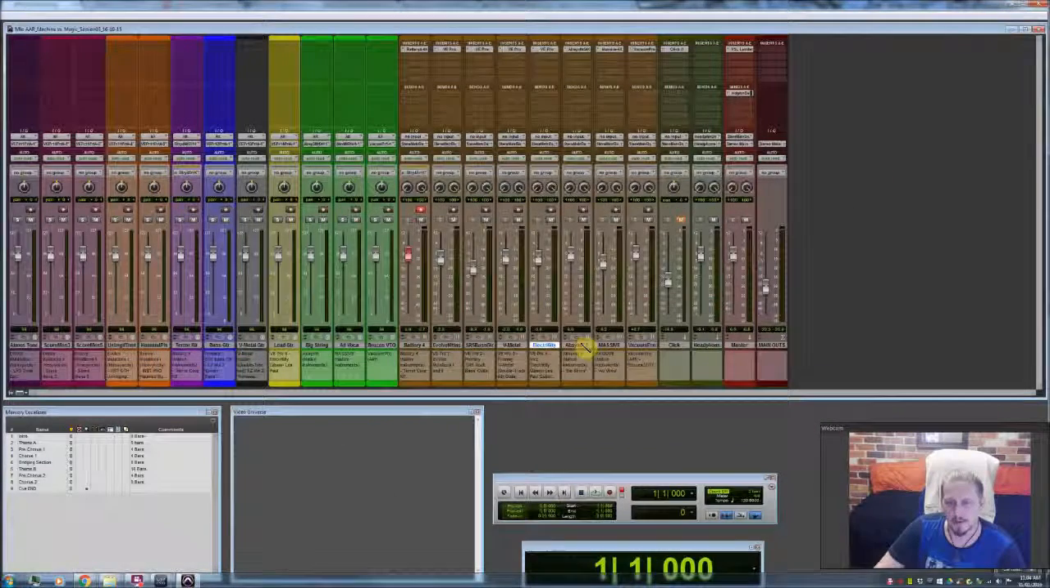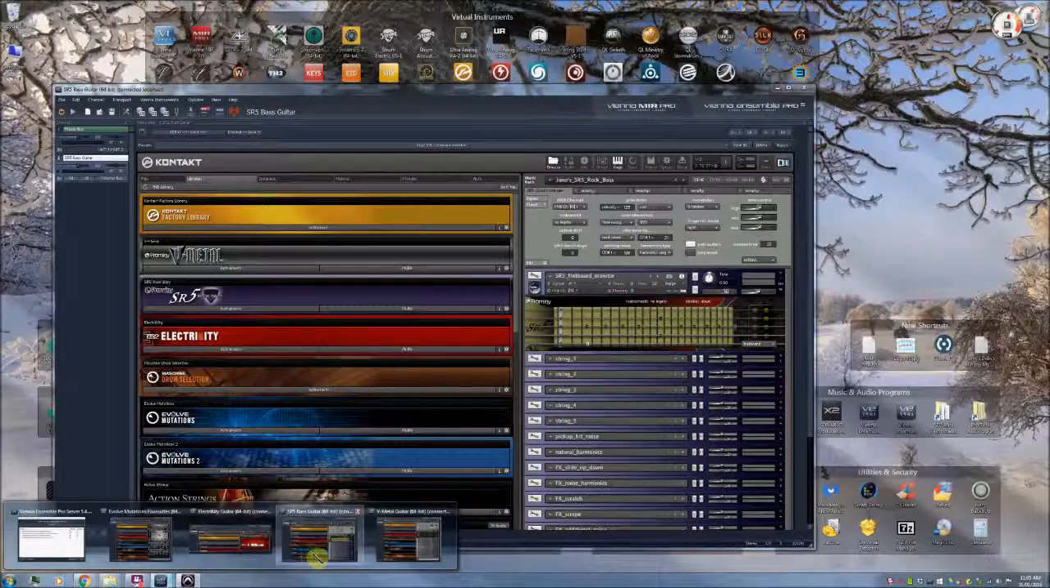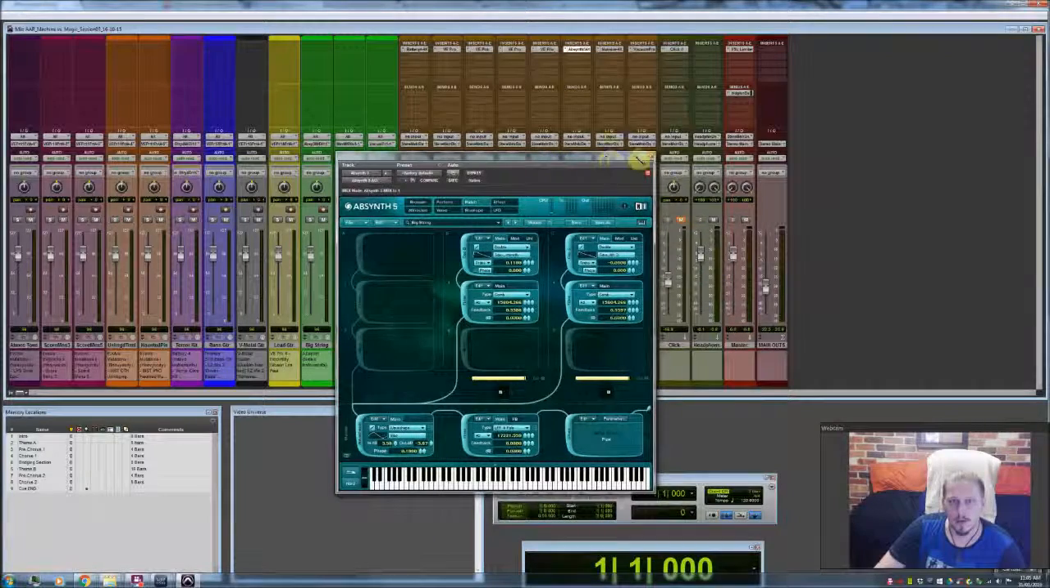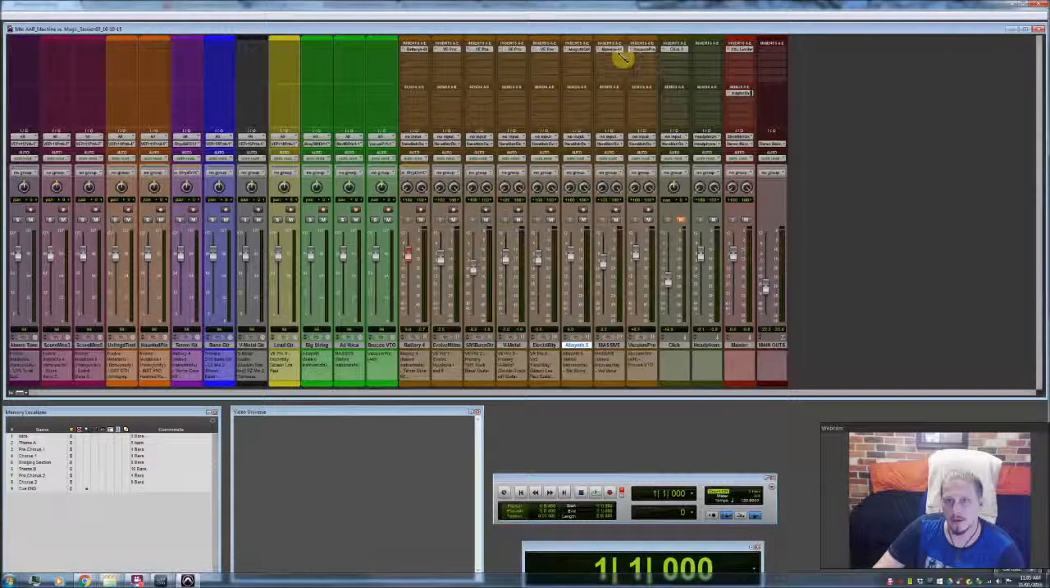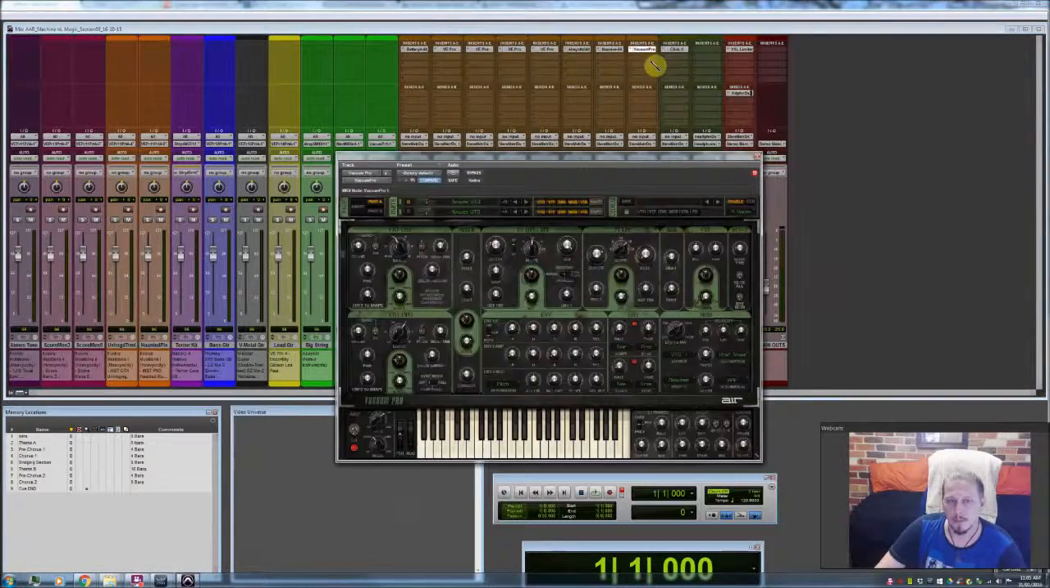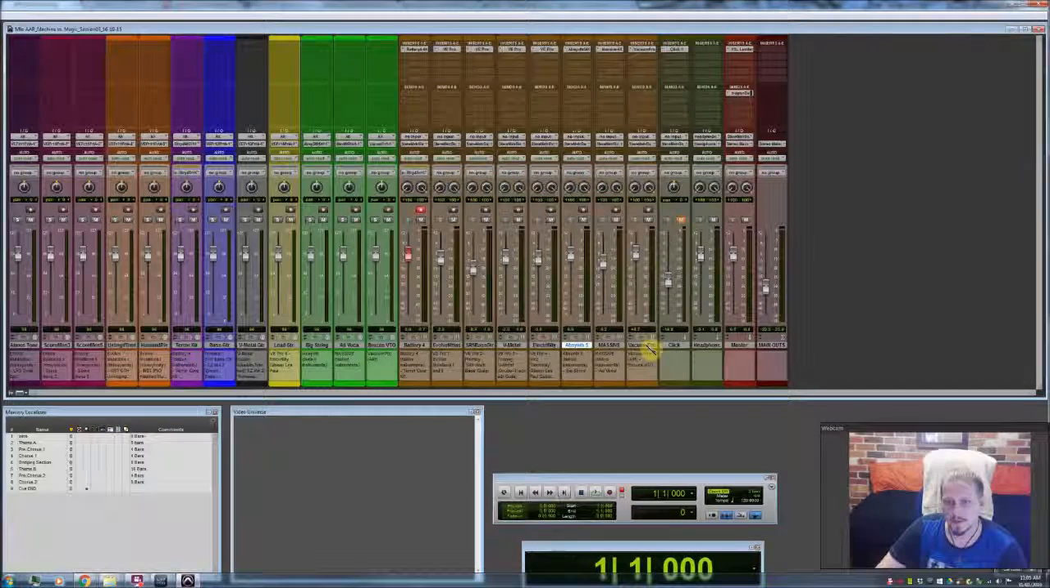Alright, then I've got my Absynth synthesizer here. Yep, Absynth, which is here, and Massive, all done by Native Instruments, and then Vacuum Pro, which is by AIR, and comes with Pro Tools. And so they're my 3 synthesizers in this track.